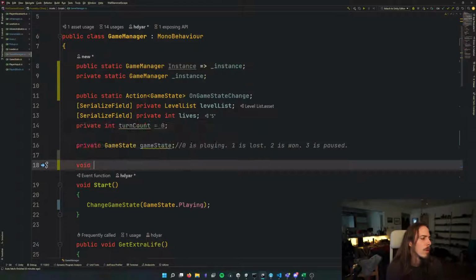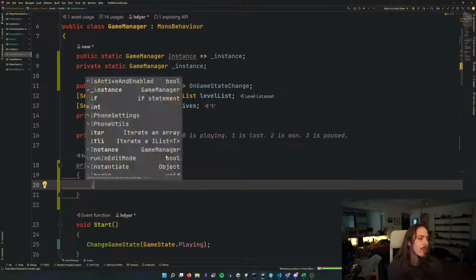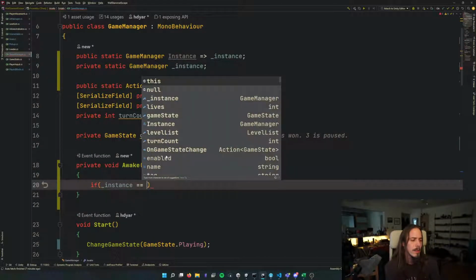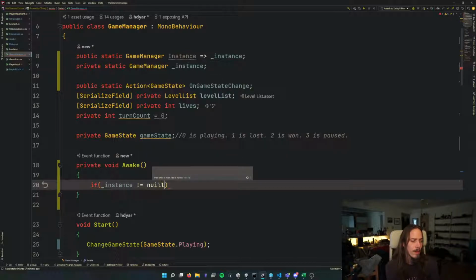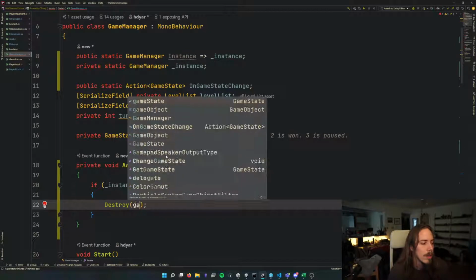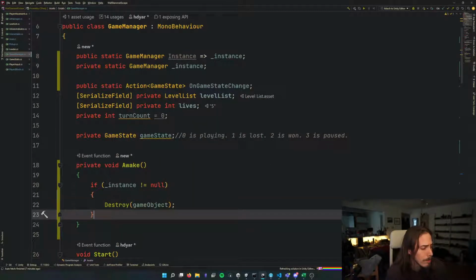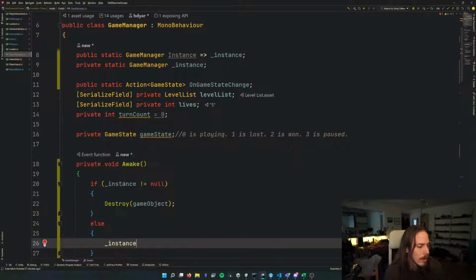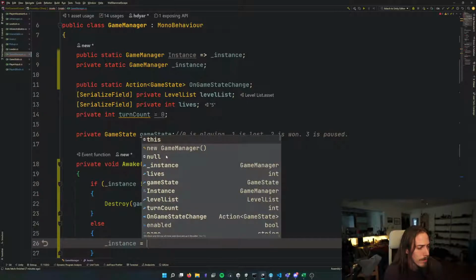Okay. In Awake, we're going to check if instance is not null, and if it's not null, we're going to destroy ourselves. And if it is null, we're going to set ourselves to be equal to it.